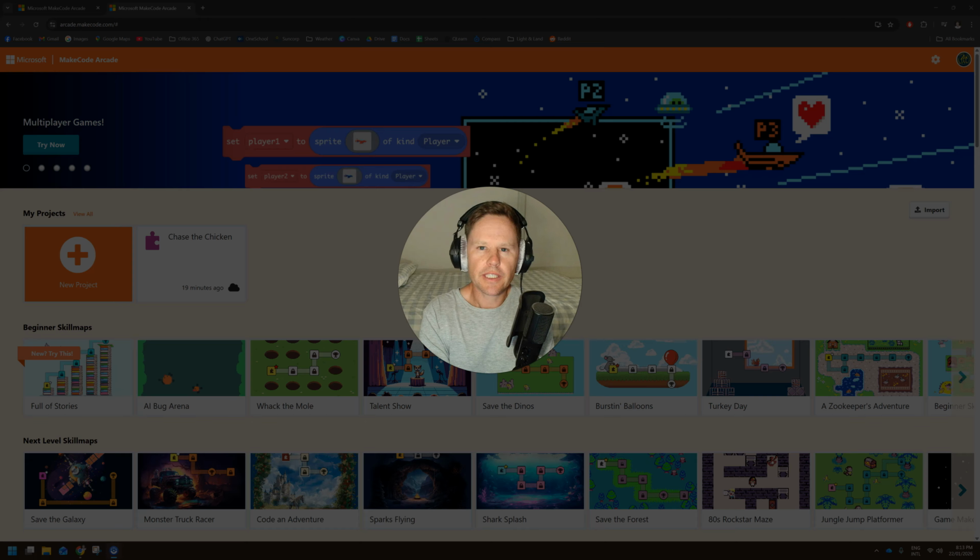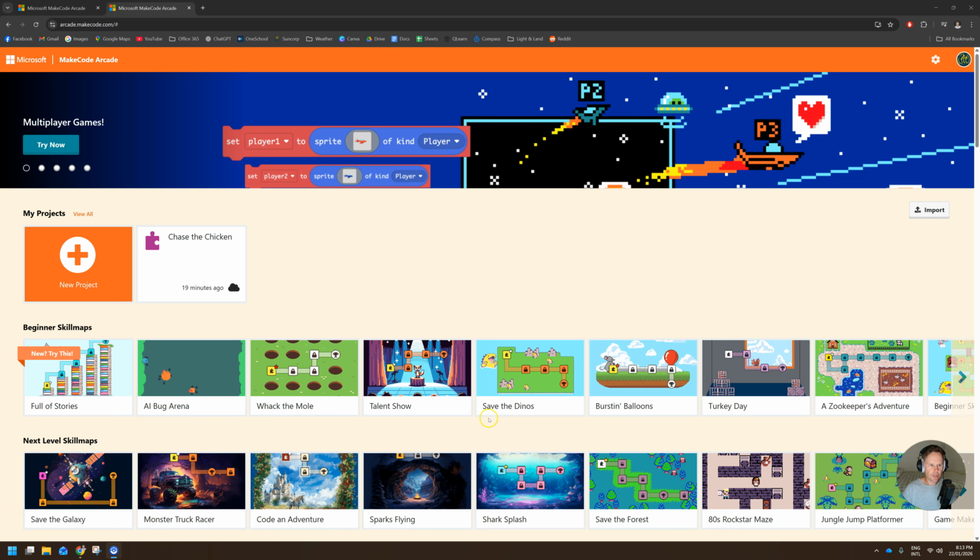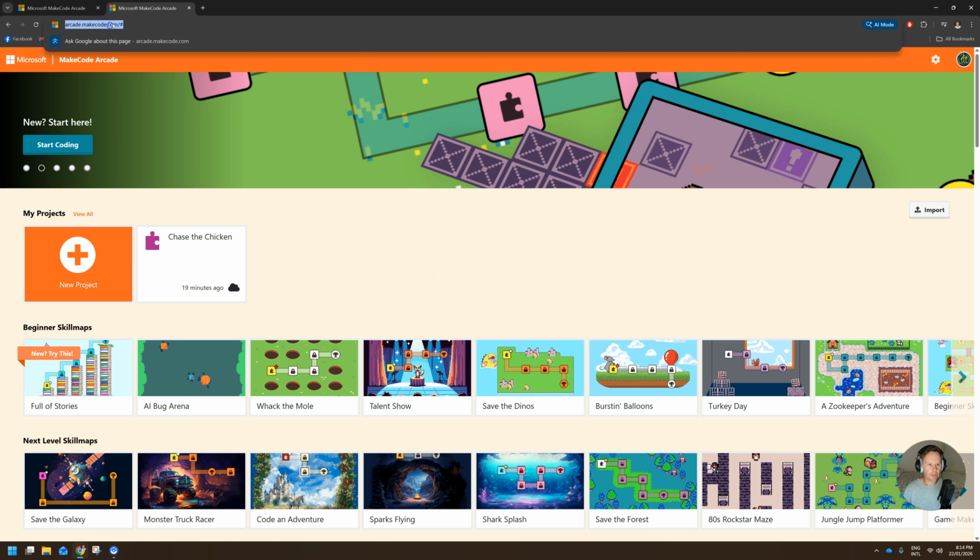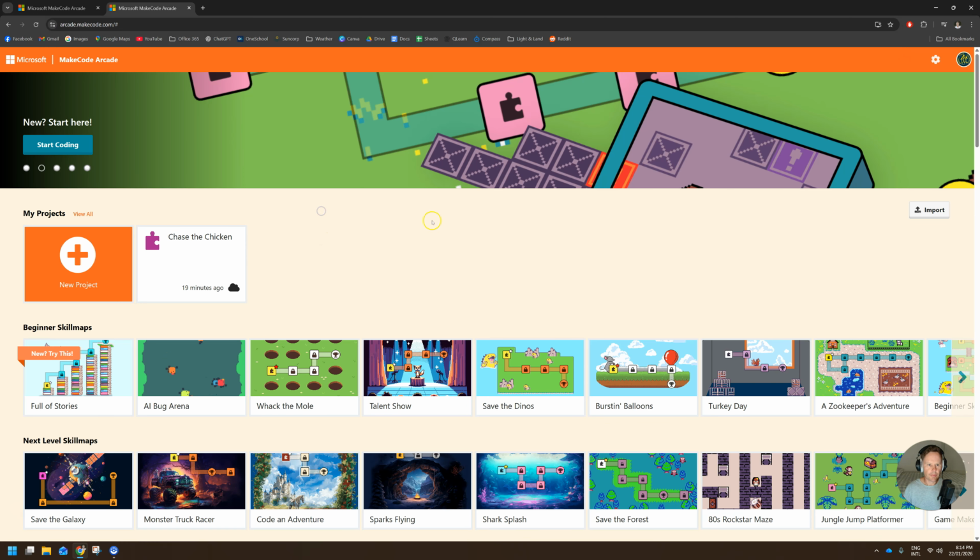Now what we're going to be doing over the next few weeks is learning how to program our very own video games using this free piece of software. So if you jump onto your web browser and go to arcade.makecode.com, you will end up on this website. Okay, and this is where all of the fun happens.